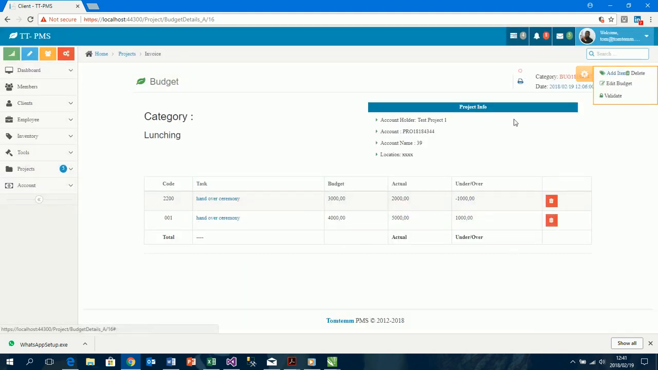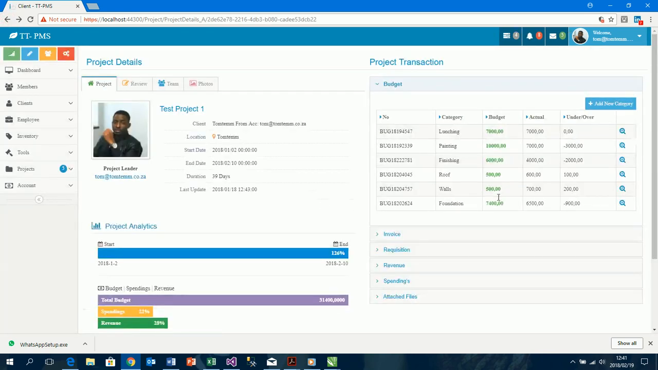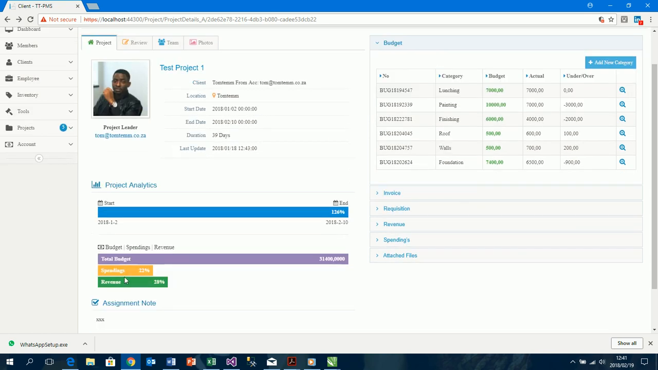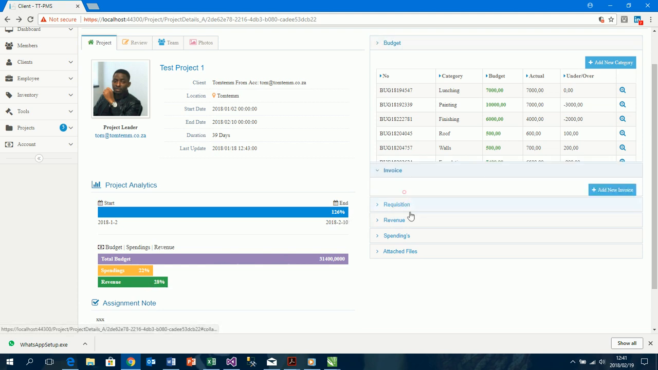So this is our budget category, launching. If I go back, you realize that among the categories we have launching with a total. And because of the new entry, we now have an adjusted bar chart right here. The budget has gone up, and the bars have readjusted themselves, reflecting the current situation.